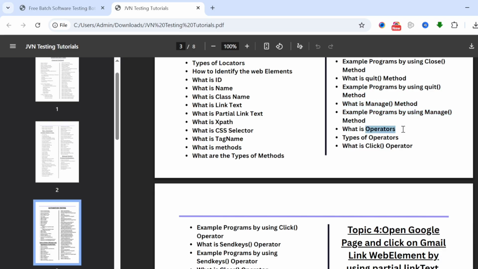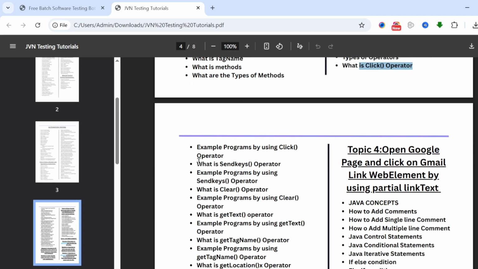What are operators? Types of operators. What is the click operator? See here, example program by using the click operator. So how many examples am I taking here? Do you observe this? These are all the real-time examples I'm taking from working in the project. Whatever challenges testers face in real-time projects, those example challenges I'm taking here and explaining.